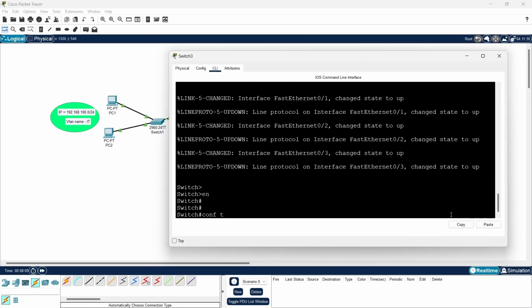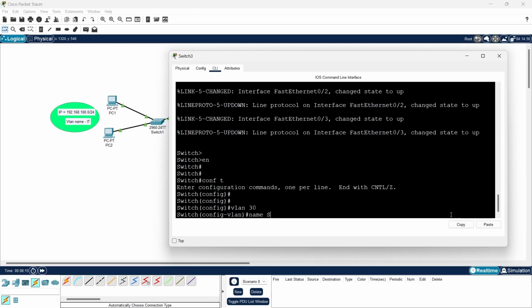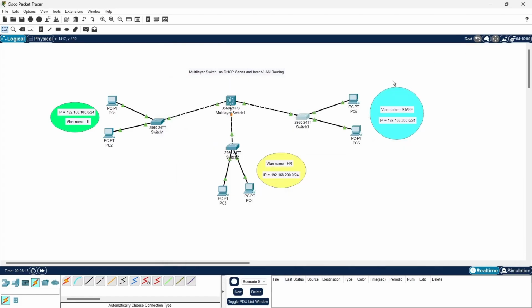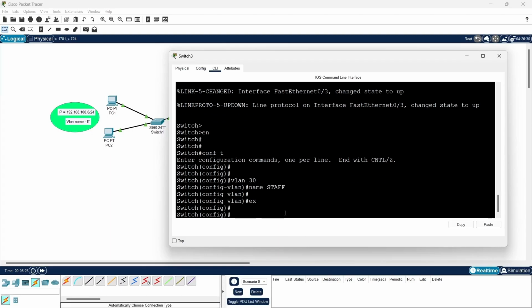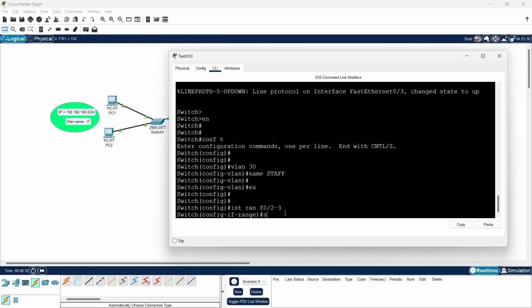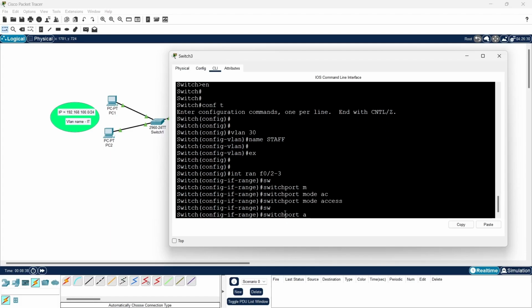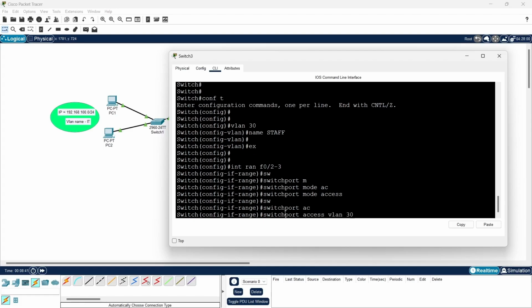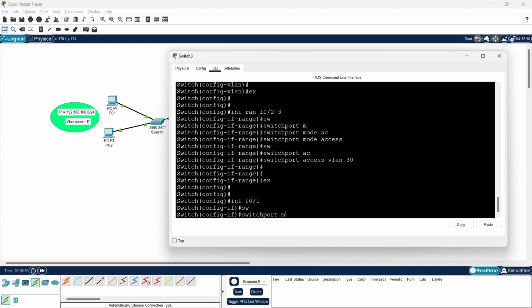Enable, config, VLAN 30, name is, let's check what was the name, staff. Exit, interface range F0/2 to 3, switchport mode access, switchport access VLAN 30. Let's assign F0/1 as switchport mode trunk.